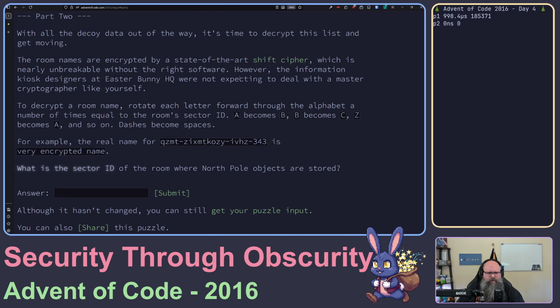It'll probably explain it. Nearly unbreakable without the right software. That is not correct. It's extremely breakable. However, the information kiosk designers at Easter Bunny HQ were not expecting to deal with a master cryptographer like yourself. To decrypt a room name, rotate each letter forward through the alphabet a number of times equal to the room's sector ID. Dashes become spaces. For example, the real name for this is this. So I presume 343 is the sector ID, so you're going to shift Q 343 times, which if you do it modulus 26 would get you to V. What is the sector ID of the room where the North Pole objects are stored?